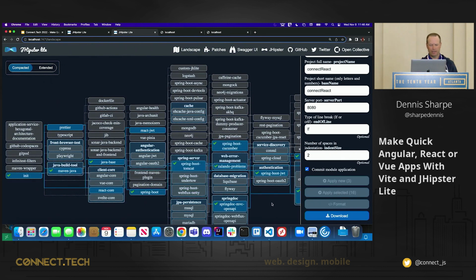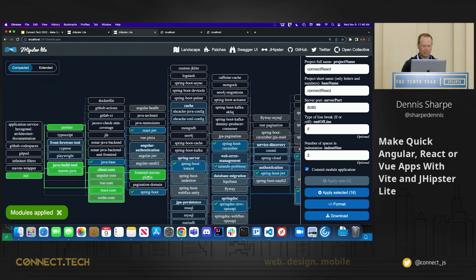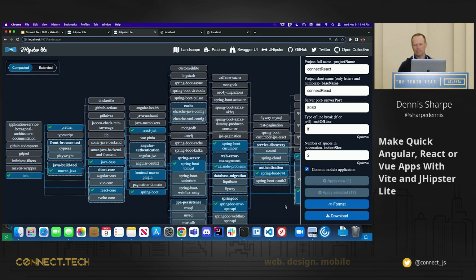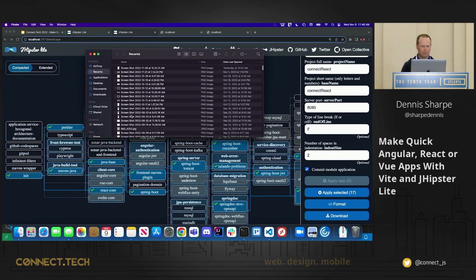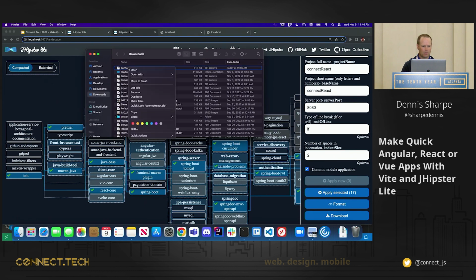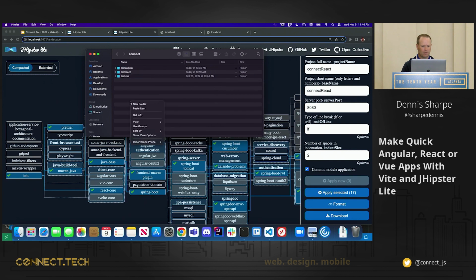There's only one other piece that I like to do, which is totally optional of course, and that is this front-end Maven plugin. That just makes it so Maven will run npm install and some of the front-end oriented commands. So I'll add that, and that'll give me 17 different components. I just click download, and I'll get a zip file. All right. So I'm going to copy that zip file. Unzip it. Okay.